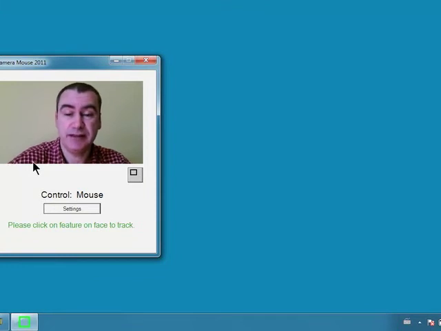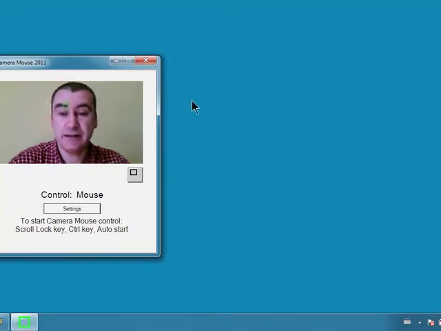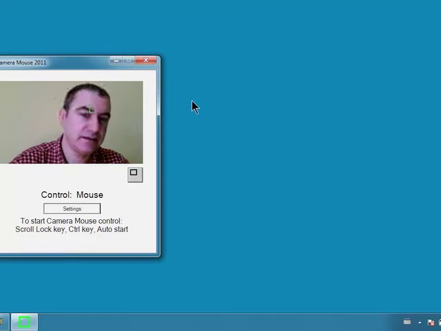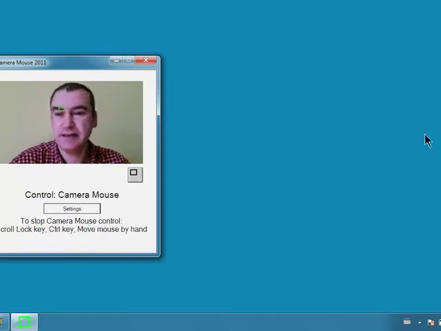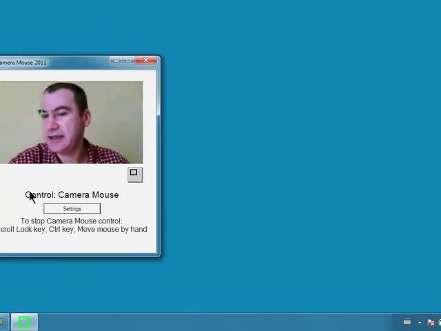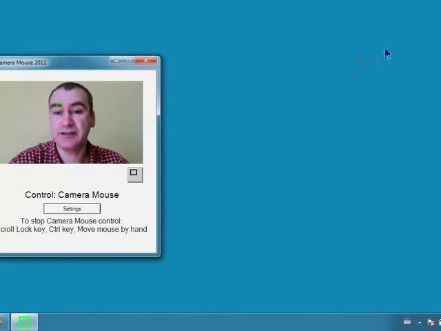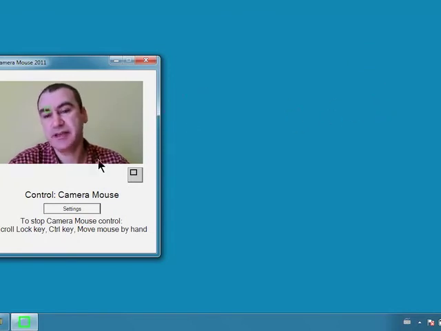As I move around, it moves around, and to get Camera Mouse to start following me, you just need to click on a point on your face. It makes sense to click on somewhere that has a really strong visual point, like the corner of your eyebrow there, so that as you move around it tracks it very closely. And after a couple of seconds of not moving the mouse, Camera Mouse will automatically jump in and start controlling it from the camera feed. So as I'm moving my head now, the mouse is moving about.